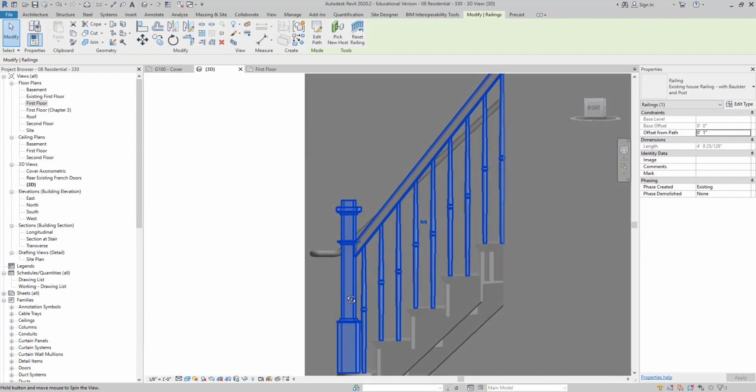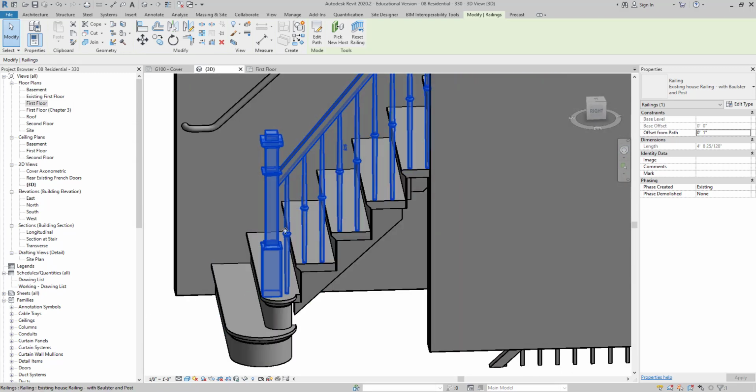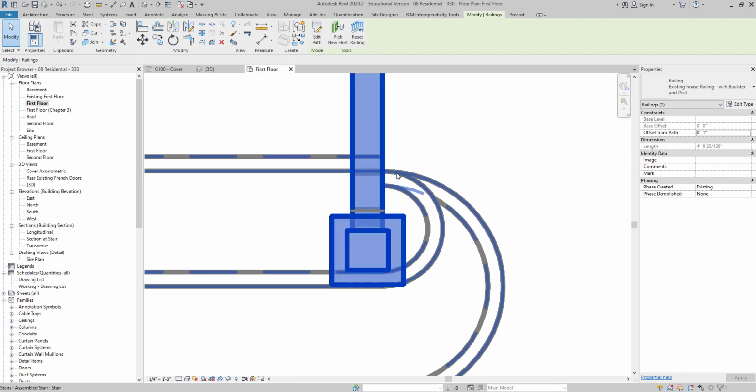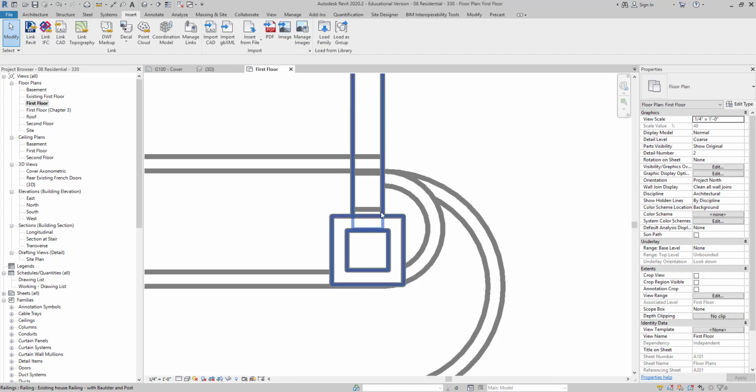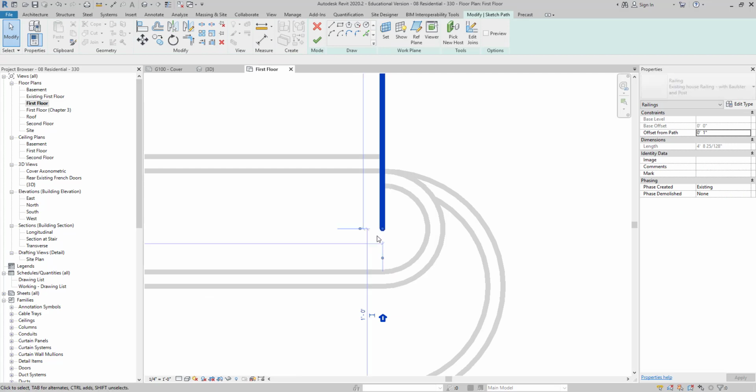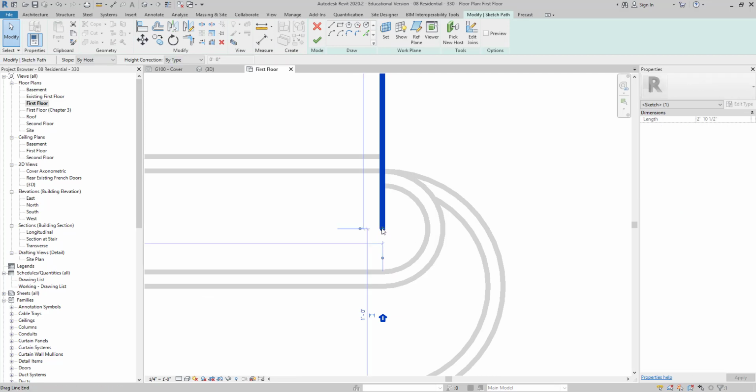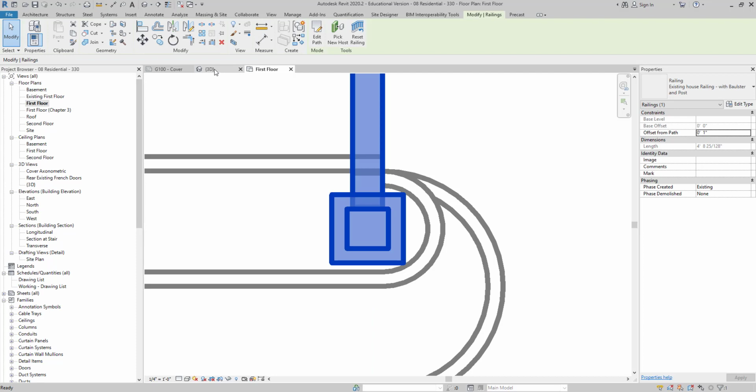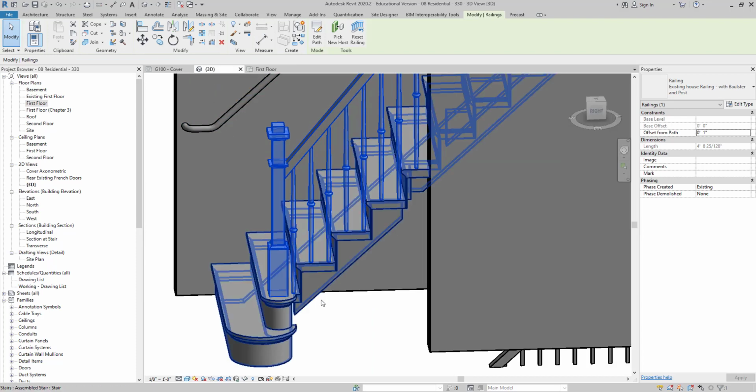Okay, so the problem now being that we need to stop the rail 1 1/2 inches before we want the base of this to occur. So again, back in plan view, what I'm going to do is grab that railing again and move this point back 1 1/2 inches. So this will say 1 foot 1.5. There we go. Finish that, go back into 3D, take a look. That looks pretty good.